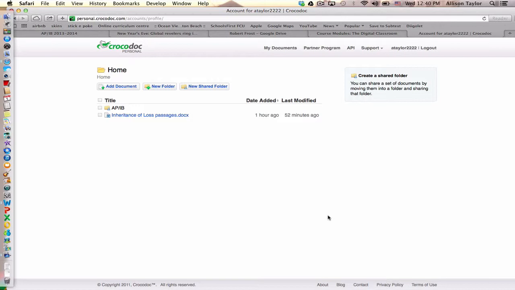For Crocodoc, you're actually going to be uploading documents from your computer into Crocodoc so that students can annotate and comment into the documents. And they can do that individually, they can do it as a group, they can do it as whole class. They can do crowdsourced reading. Crowdsourcing is sort of this new term that was developed in 2006 about collaborative work.